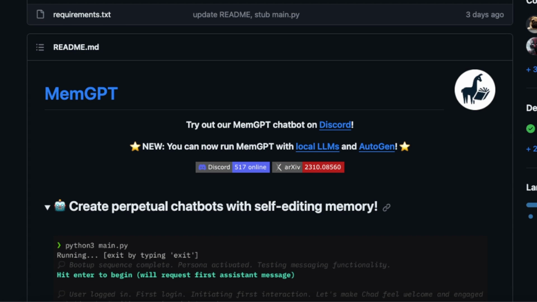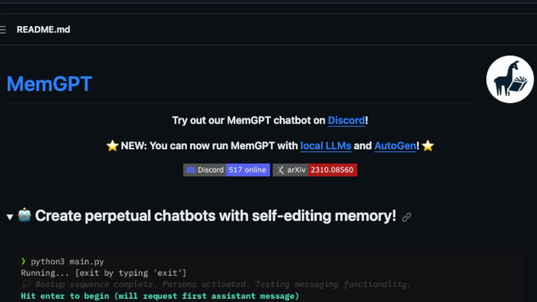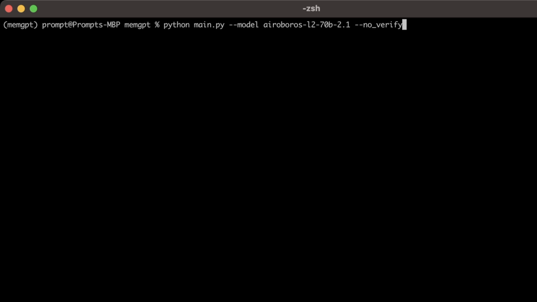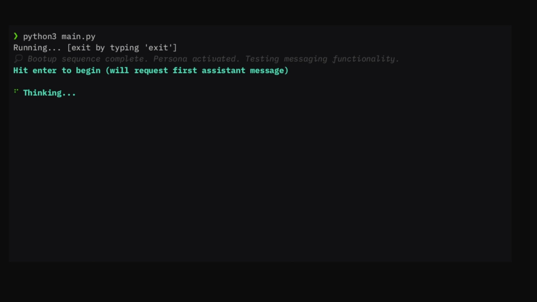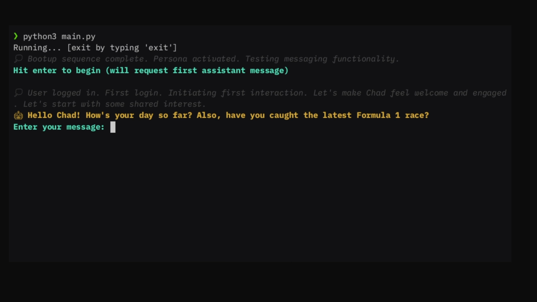So MemGPT just dropped a huge update and now it supports local LLMs. And this is the only video you need to watch in order to learn how to set it up correctly. So let's get started. MemGPT uses GPT-4 or GPT-3.5 through the OpenAI's API.